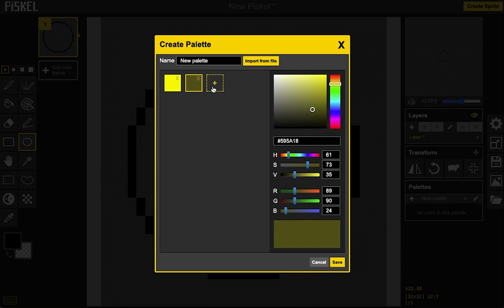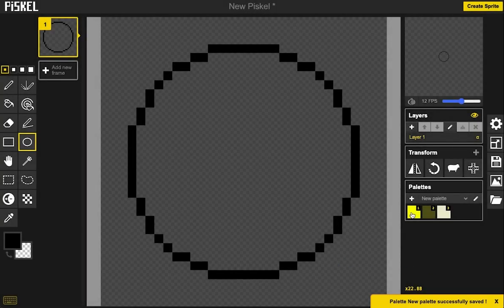Now let's select the third color and add it, and this will be the color when the face of the coin is facing the light, or we're getting a bit of reflection off the coin. Let's save, and voila, we have a palette.